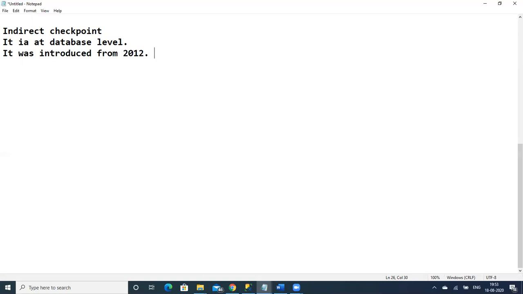Within a given period, within just 5 minutes, we may have a maximum number of transactions, for example if the customer is in the banking or finance domain where transactions are high. At that point, we are setting the time interval for the checkpoint to be invoked for all the databases at instance level, but we do not have a specific time interval for a particular database. To overcome this kind of problem, Microsoft introduced a type of checkpoint called indirect checkpoint from 2012.